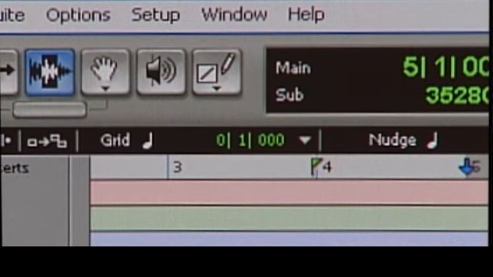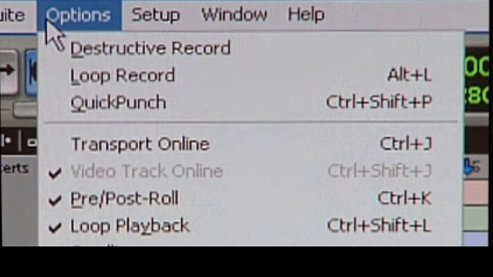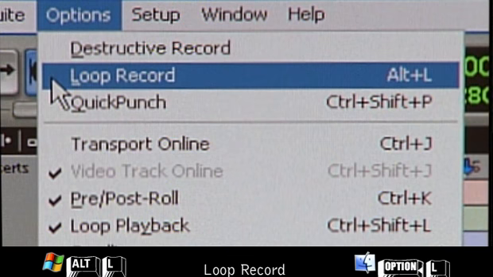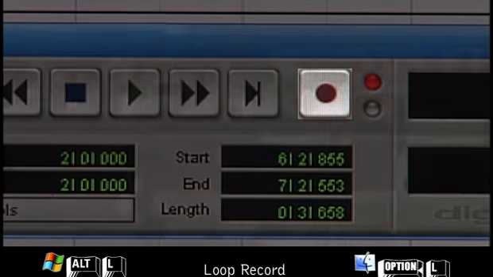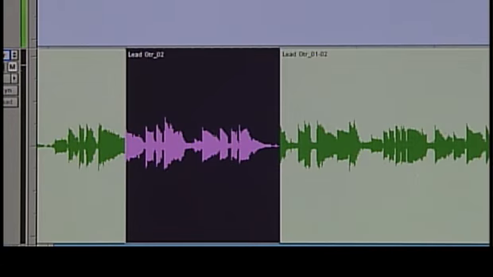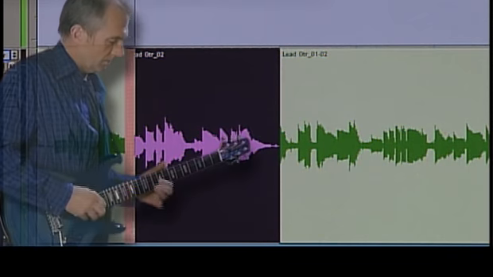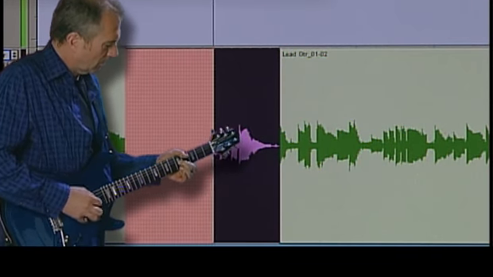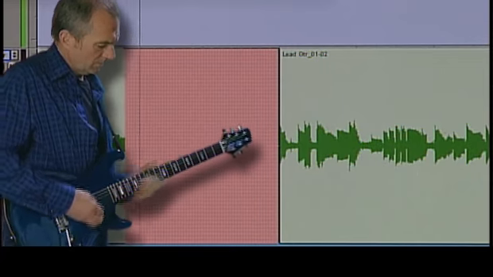Let's learn about another great Pro Tools feature called Loop Recording. We can choose it from the Options menu. When Loop Record's enabled, we'll see the loop symbol on the Record button in the transport. First, we'll make a selection. When we loop record, we'll hear our pre-roll the first time, and then Pro Tools will loop record over our selection until we stop the transport.